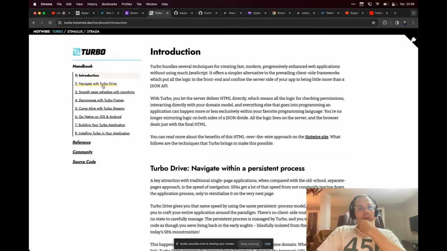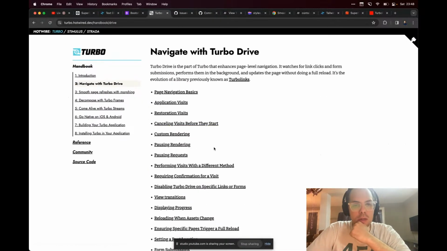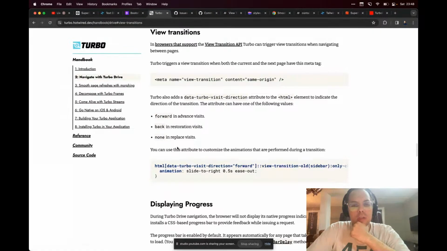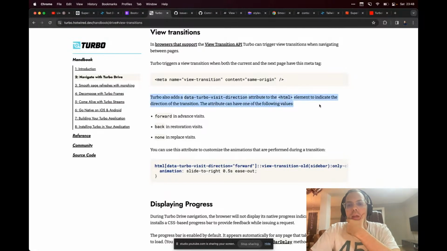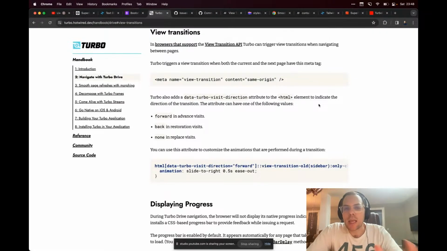Turbo, let's go into the handbook here and look at view transitions. Turbo gives us some information to allow us to control view transitions for that second case, depending on the direction of the transition. Right here, it adds a data-turbo-visit-direction attribute to the HTML element to indicate the direction of the transition. It can have one of the following three values: forward, back, or none.